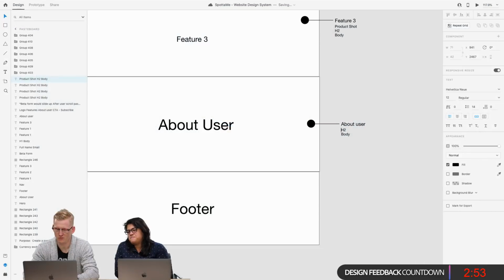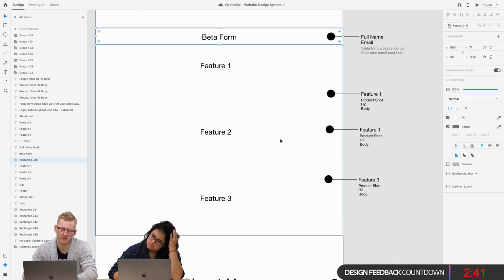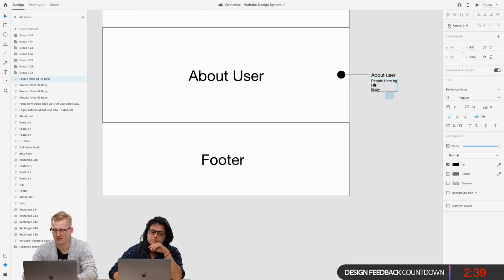So I think I want people, hero, probably in the background. I think that's what I want. And I'm gonna talk about certain things. Now we're still gonna have this beta form coming down with us. And then let's talk about the footer.